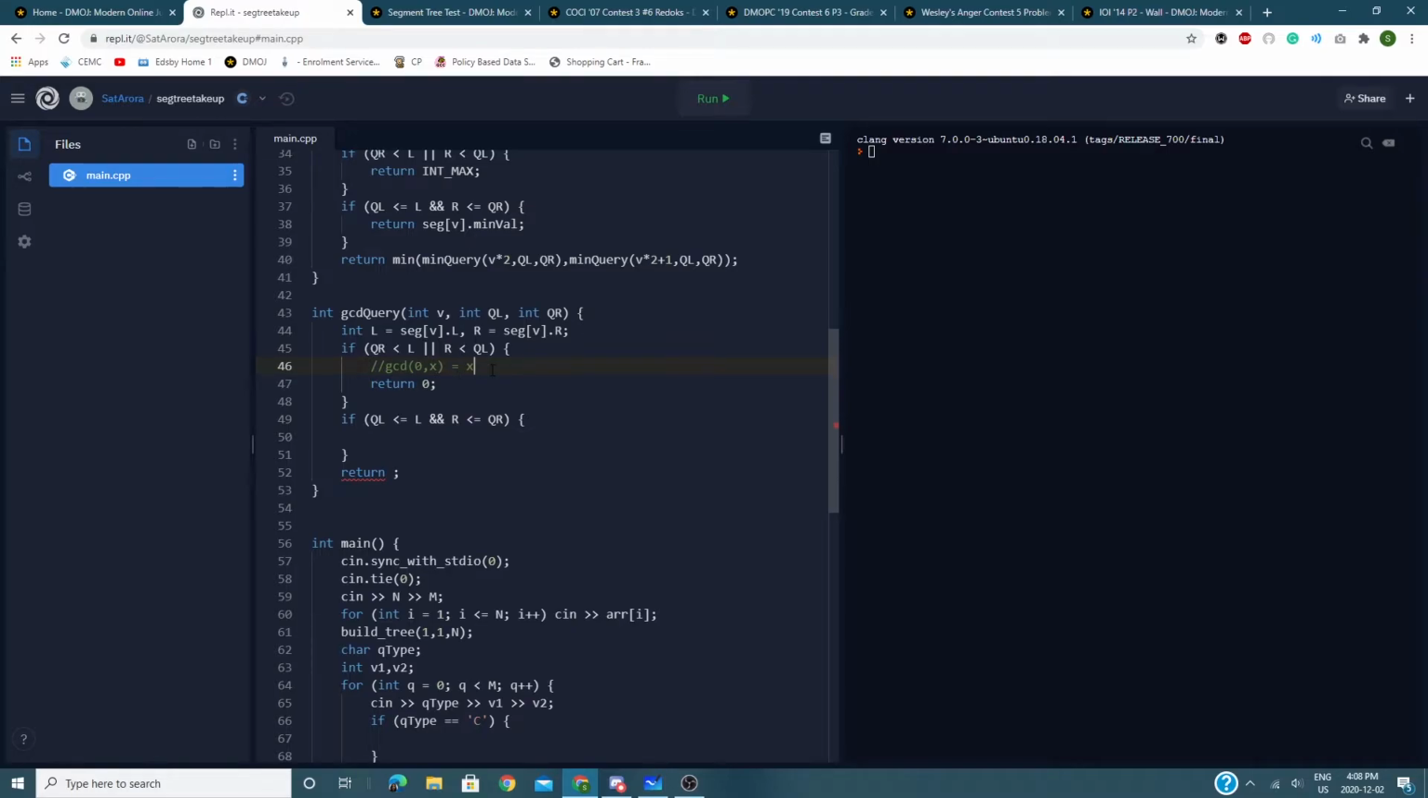So GCD(0, x) is always equal to x if x is a positive number. So just GCD(0, x) is x. And so that's why we're going to return 0, because it won't impact our final answer.